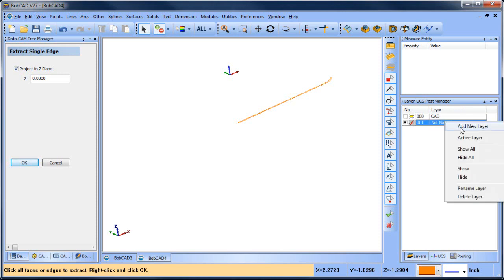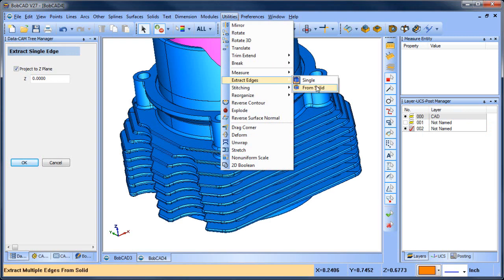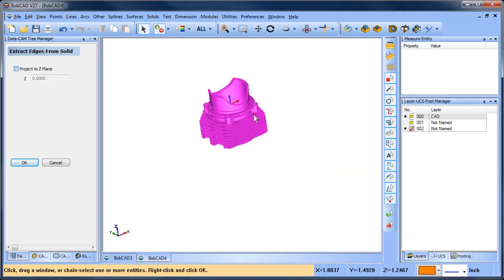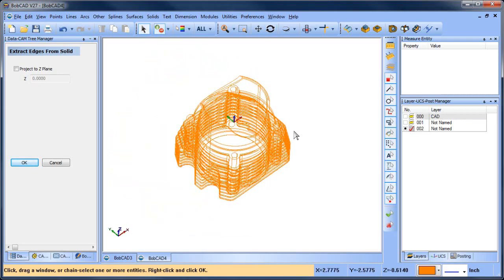The difference being is this time that geometry was projected to Z0 versus being extracted to where the geometry was located. Now, if we take a look at extract edges from solids, this works the same way as it does from single. The difference being, when you select the solid, it's going to extract all the wireframe from that solid. And as you can see, we have all the wireframe for all the surface edges.